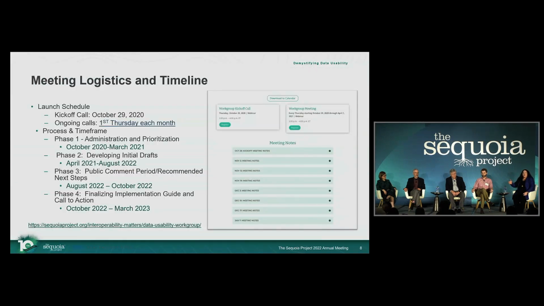The work group started in October 2020. We put the work into phases of what happened. So this slide gives you the timeline and so forth. I'm not going to go through all of them, but we started in October. Phase 2 began later on in 2021, then 3, and then 4.